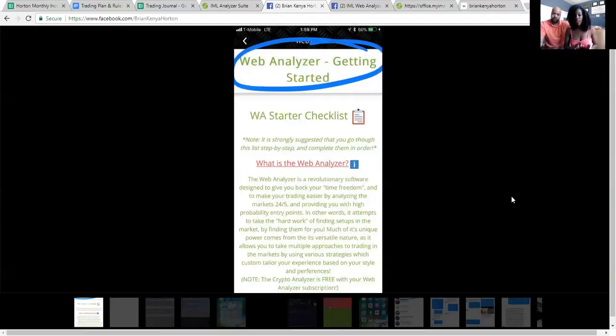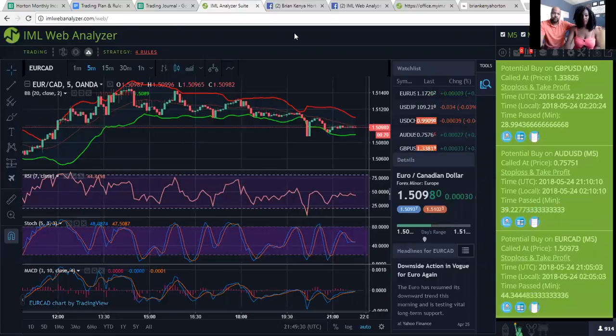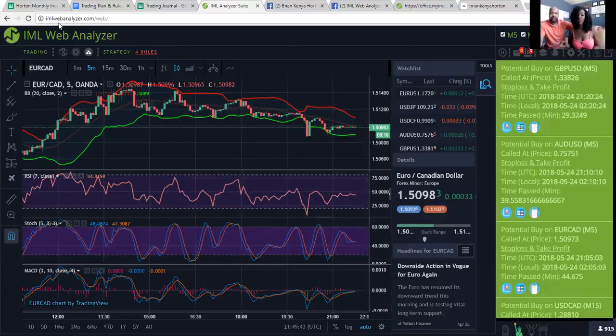So now we're going to get into how you access the training on your computer. So this is what we had up before. Yep, this is basically where you log in. You will log into your browser, imlwebanalyzer.com, and you will use the same username and password as you use with your IML back office, swipe trades, all that.